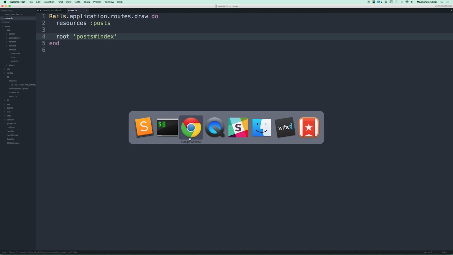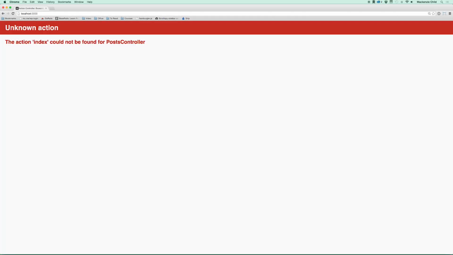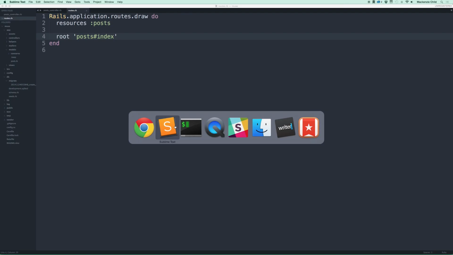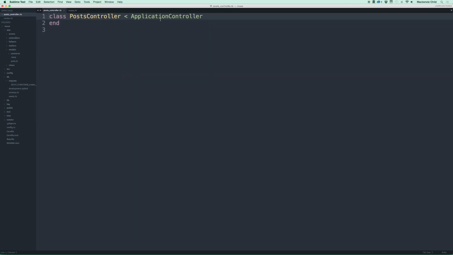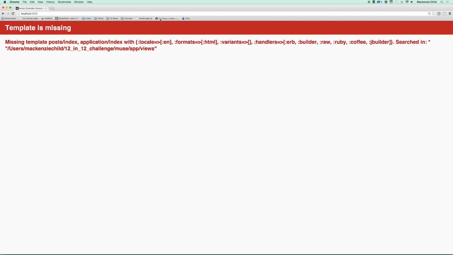All right, so now if you go back to localhost and refresh, you'll get an error, unknown action index. So let's define that. Inside of the post controller, let's do def index, end. Then if you go back and refresh, we'll get a new error: template is missing. Very cool.